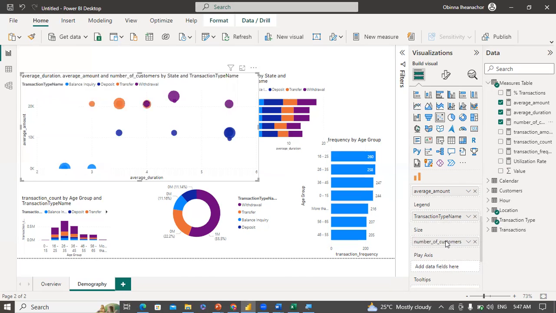Number of customers. I think this looks cool. Let me just try this one and then see what it looks like. You know what, I'll use the number of customers. I think that makes sense. Number of customers for each of these transaction types.